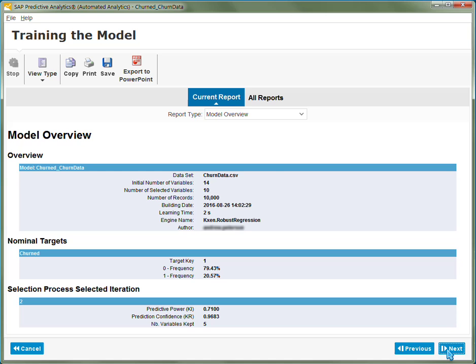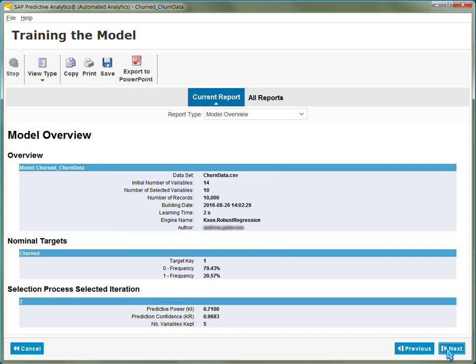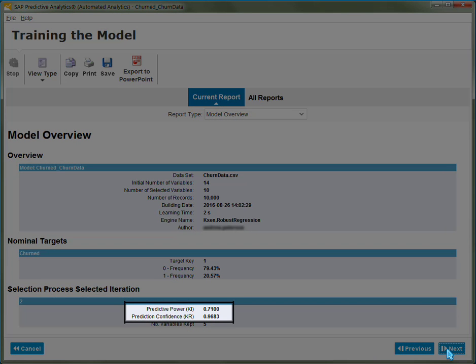On the Model Overview screen, Jane can see some summary information about her model, but she is most interested in the predictive power and the prediction confidence. A predictive power between 0.6 and 0.9 indicates the model is good to excellent. The prediction confidence is a measure of how consistently the model performs across different datasets.